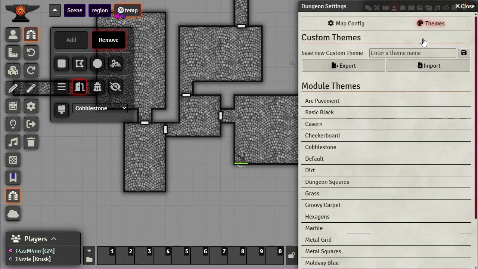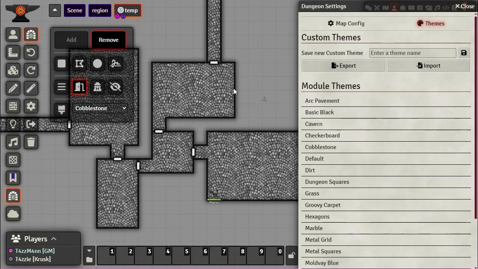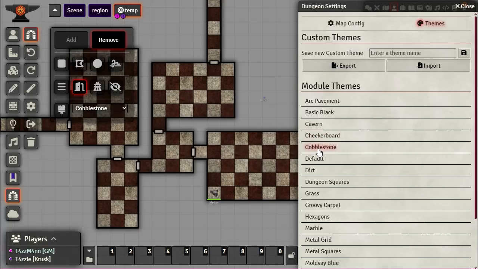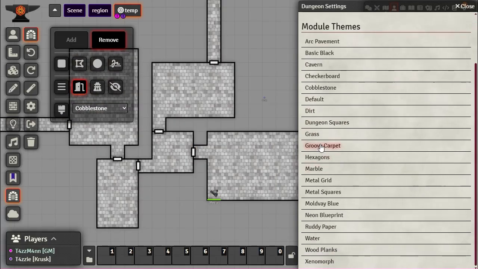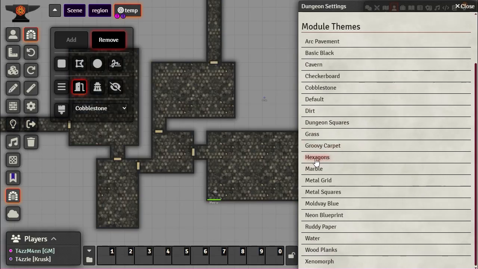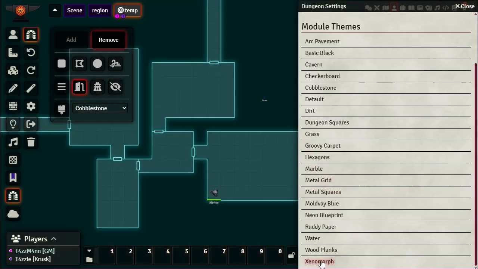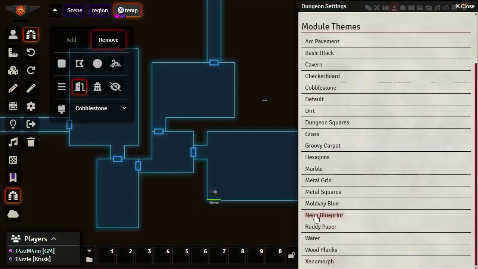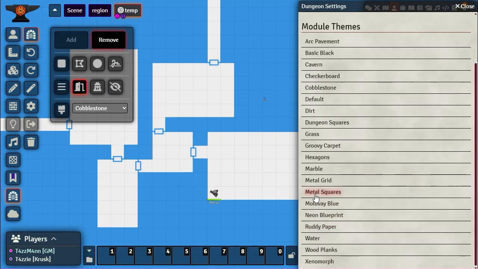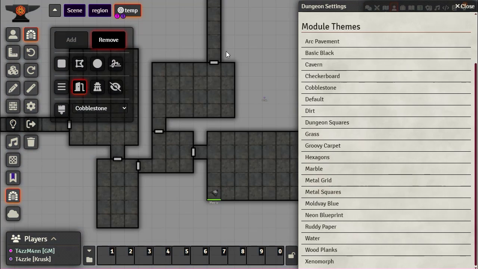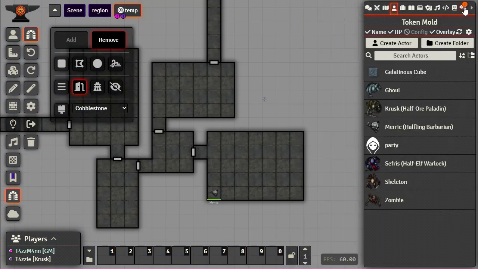You can see that I can instantly change the theme here. So now we have cobbled base, what was that? Arc pavement, actually. Go for a checkerboard, cobblestone, groovy carpet, baby. Hexagons, whatever you want, whatever meets your needs. If you want xenomorph, kind of futuristic. Is there any other futuristic? Neon blueprint, kind of cool. Very ugly. Whatever you want. Sky's the limit. So those are your options there.